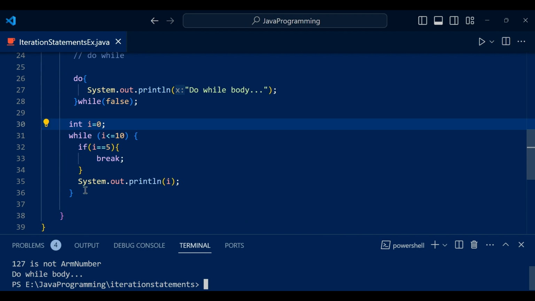Moreover, we need to increment the part, right? Otherwise it will go into an infinite loop. Why? Because 0 less than or equal to 10 is always true. It will keep on increasing. So that's why we need to increment the i value. Then only the i value will be increased. It will reach the target 10, 10 less than or equal to 10 true. Next time 11 less than or equal to 10, in that case it will fail.